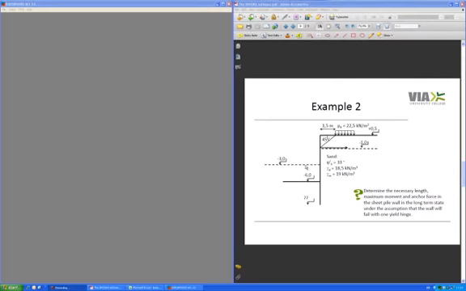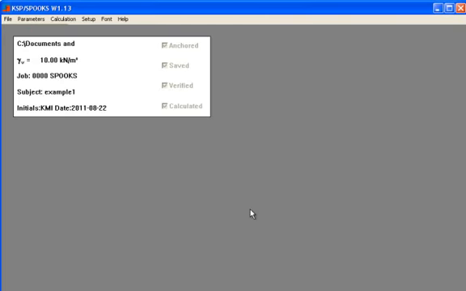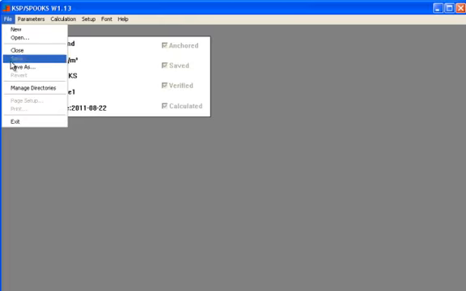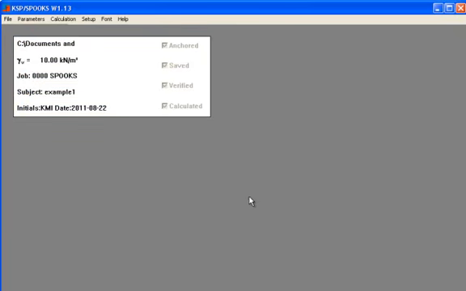Because of the many similarities to example 1, we will start by opening this example. So go to the SPOOKS program, press File and open example 1. Then save this as example 2, and then we can start making the changes.